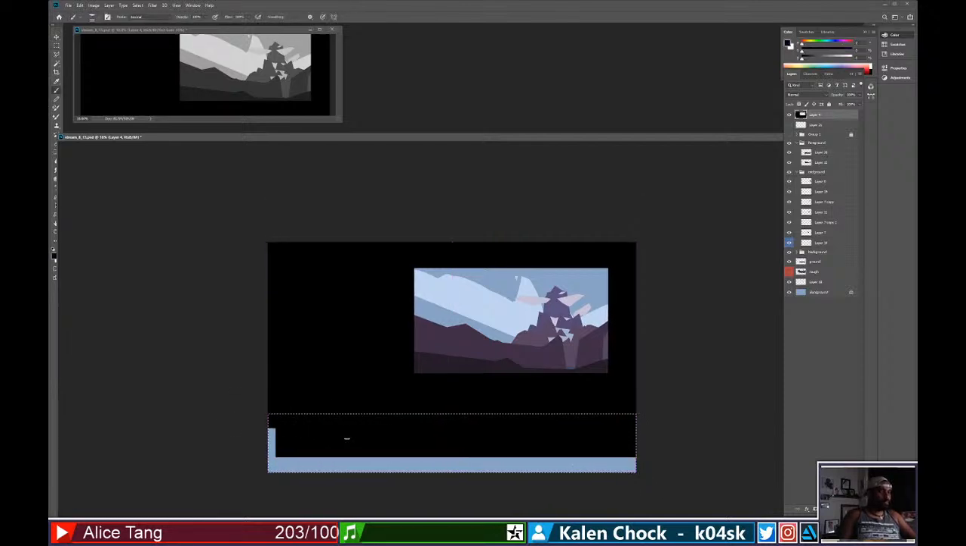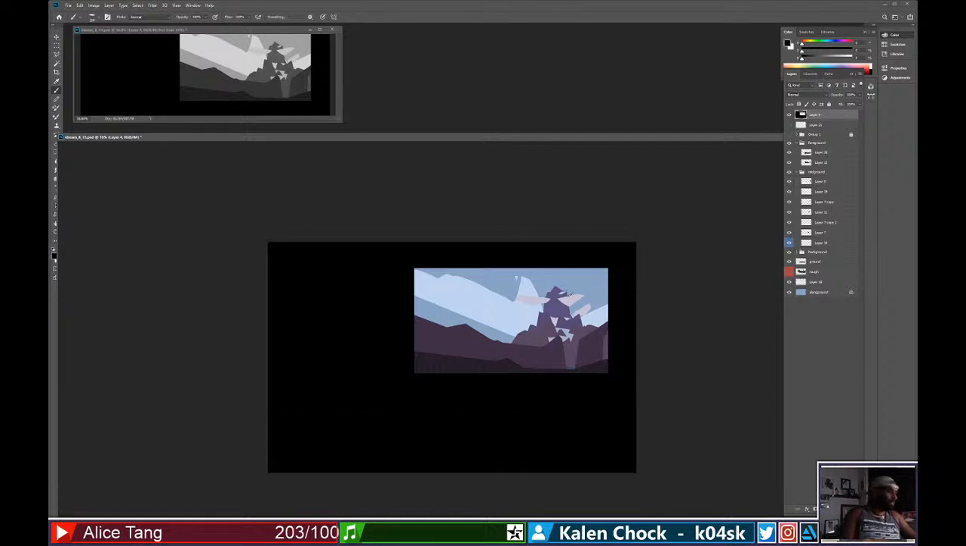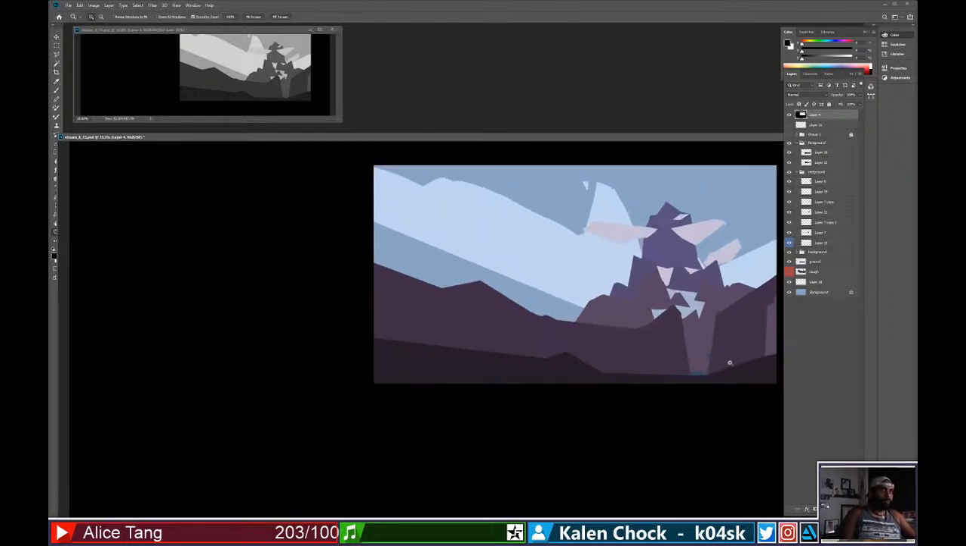This is a much more methodical way of designing. I like doing it this way because I feel like anyone can do this, because it's not about what crazy brushes or what crazy stuff you have. It's mostly just about, can you compose something that's visually interesting? You know what I mean? So that's why I like doing it this way.